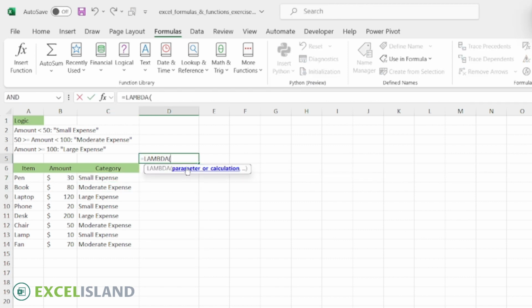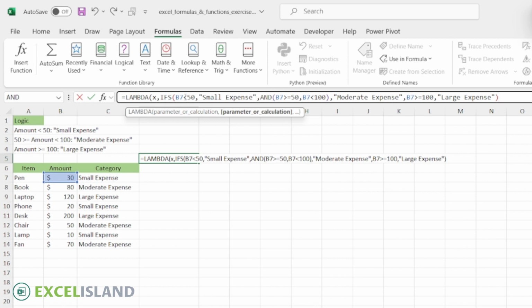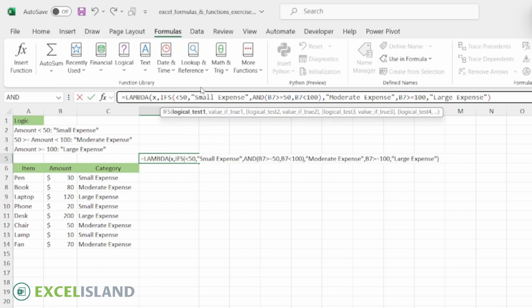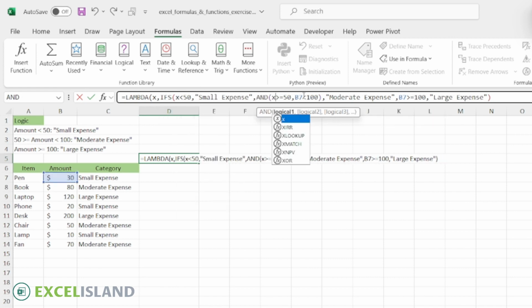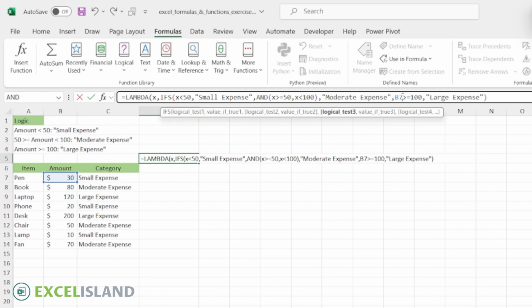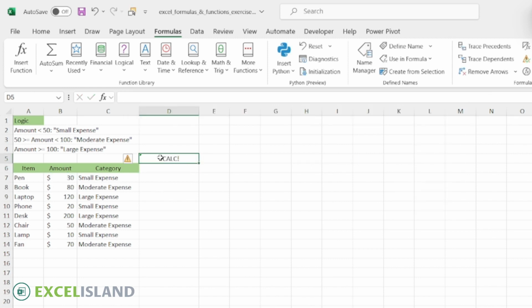So equals Lambda. My parameter should be X because we have one single number of amounts in each cell there. Comma. Now the calculation will be IFS. I'll paste that IFS. But hold on, I have to change my reference to this number. I'll change it to my parameter X. So I edit that to X, this also to X, this also to X, and finally this also to X. Then I close my brackets, hit enter. Same scenario, we get the calc error.